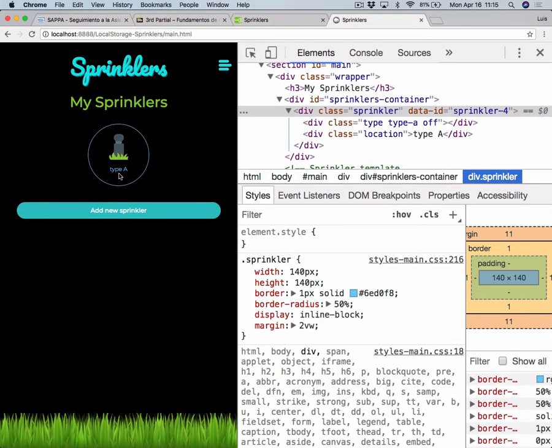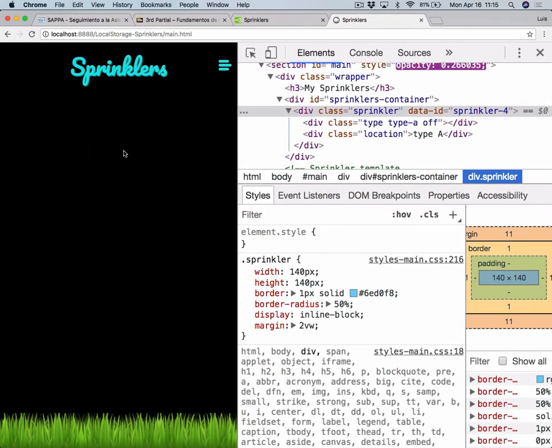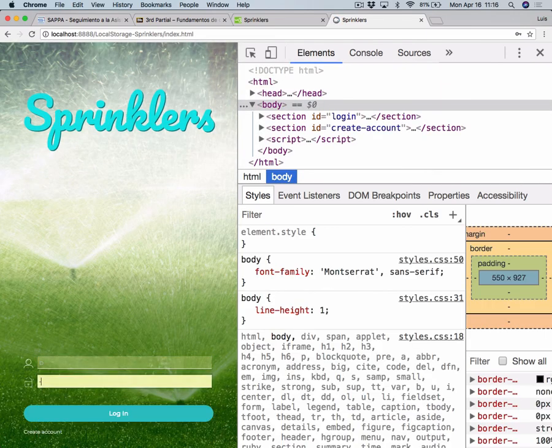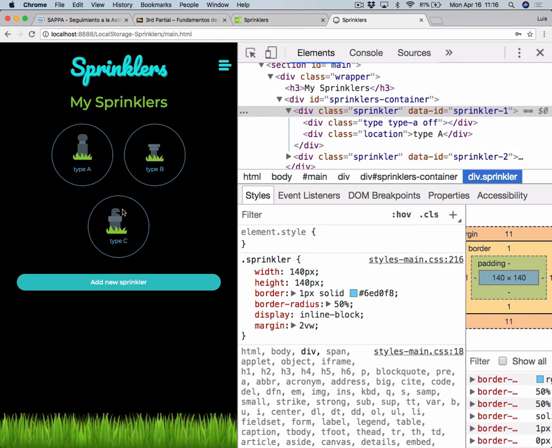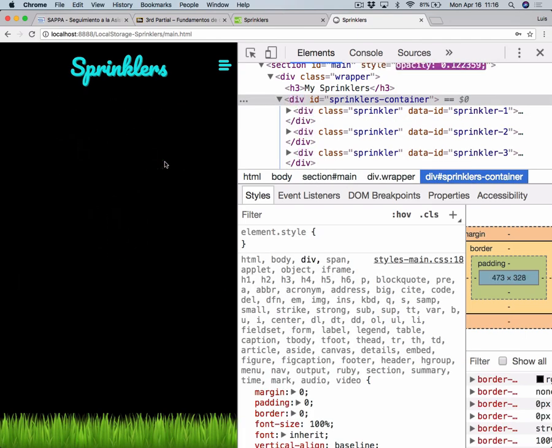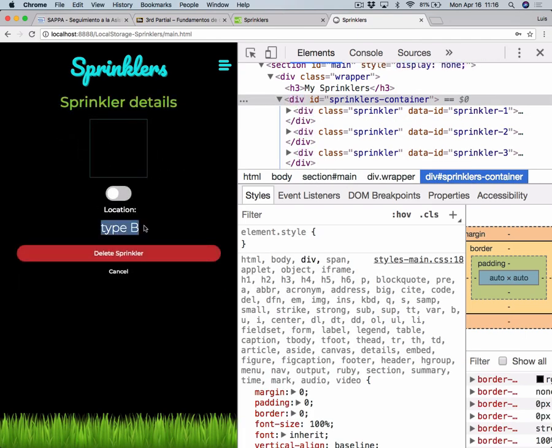That means the location is type A, so if I click here, I should see type A there, and it's working. Let's go with the other user, which was user B. If I click here, I should see a type A on the location. If I go back and click here, I get to see a type B, so it's working.